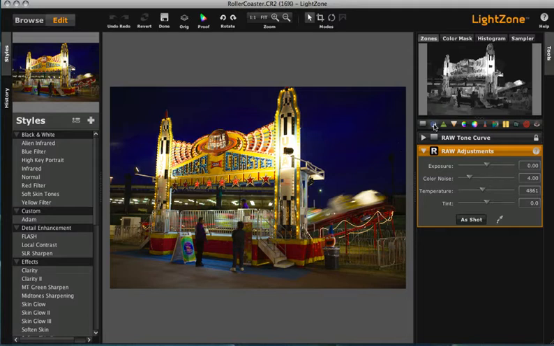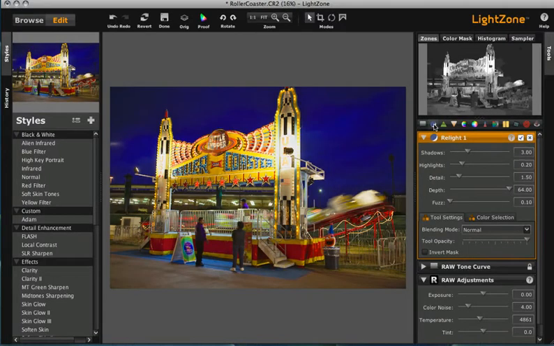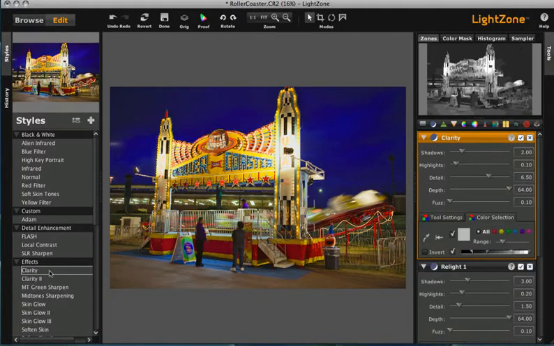In such low light, the task is to hold as still as possible. Using the Relight tool does quite a bit to help this picture out, but it doesn't sing yet. Let's see what happens if we add a clarity style to this. It's one we've used before.